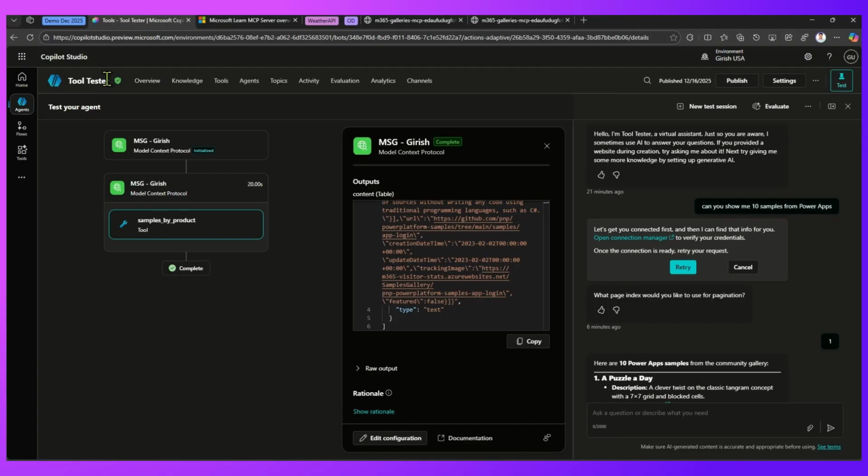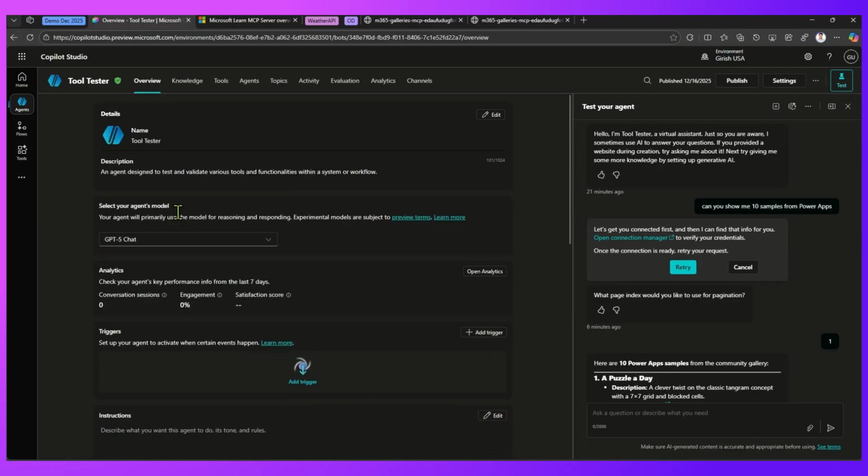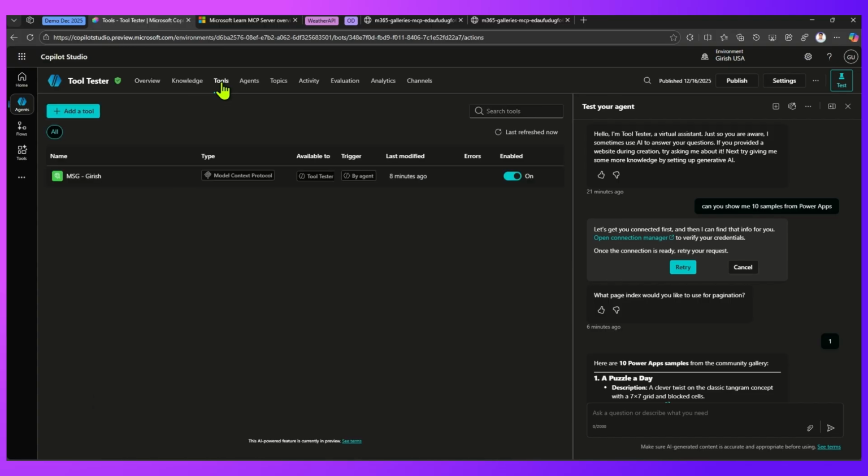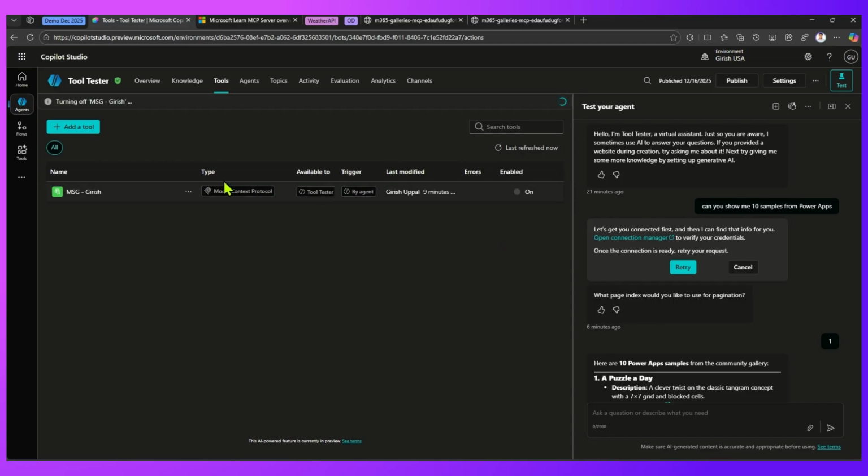Now, I have this Copilot Studio agent over here named tool tester. I have added one of the tools within this tool tester in my previous example, which is basically a type of model context protocol. Now I'm not going to use this. I'm going to use a custom connector for it. Now I'm going to show you how to add that custom connector.